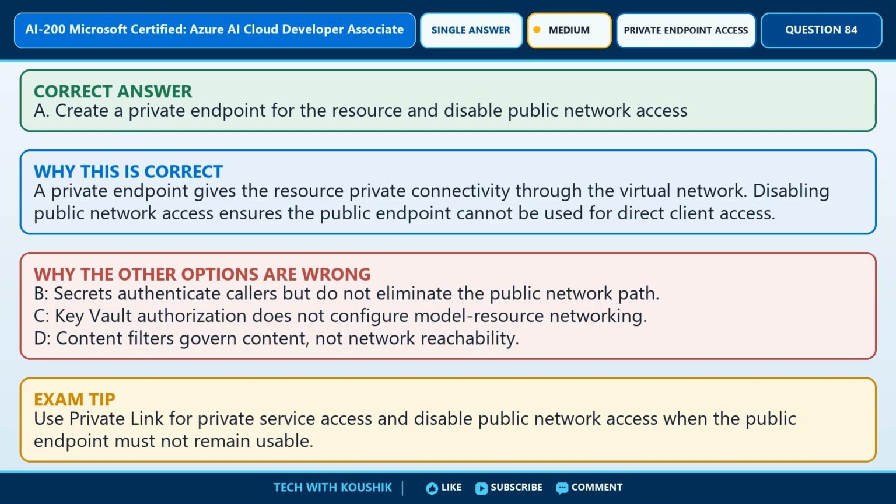B. Secrets authenticate callers but do not eliminate the public network path. C. Key vault authorization does not configure model resource networking. D. Content filters govern content, not network reachability. A useful exam pattern is this. Use private link for private service access and disable public network access when the public endpoint must not remain usable.